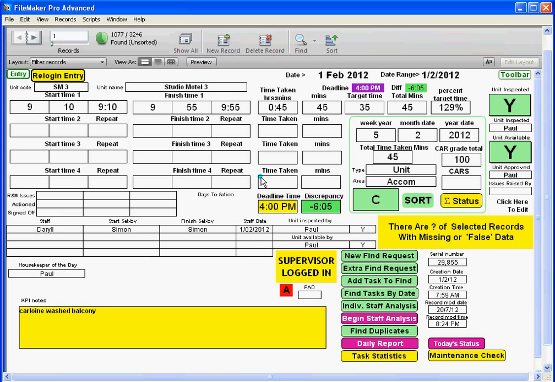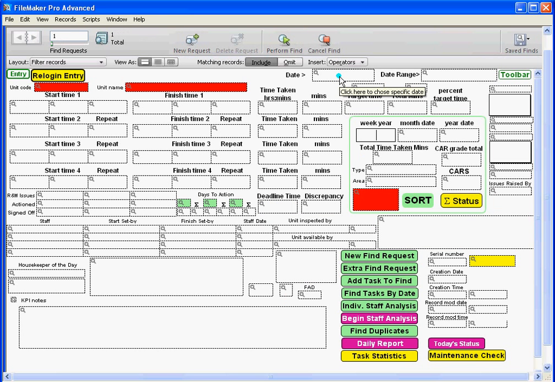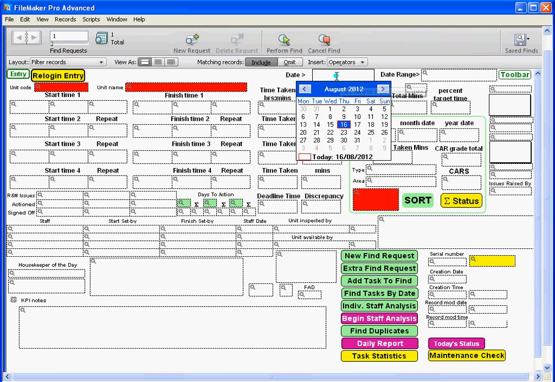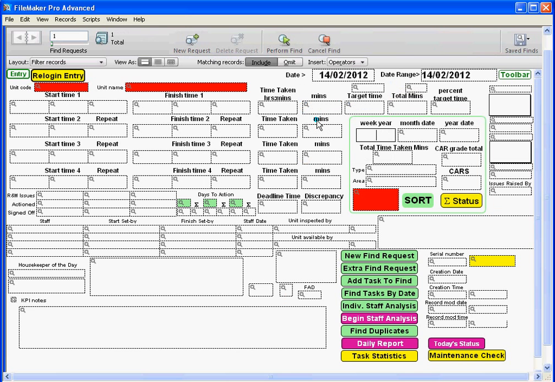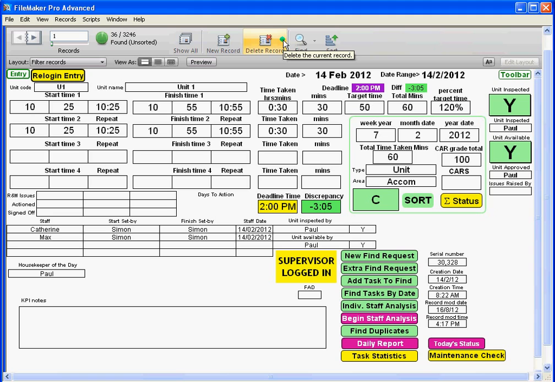Alternatively, we may wish to look at a particular date, so we can click in this date box here and choose a particular day or date that we may want to look at for whatever reason. For example, 14th of February, and we get the records for 14th of February.